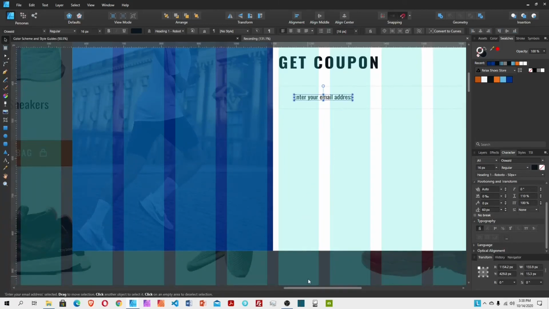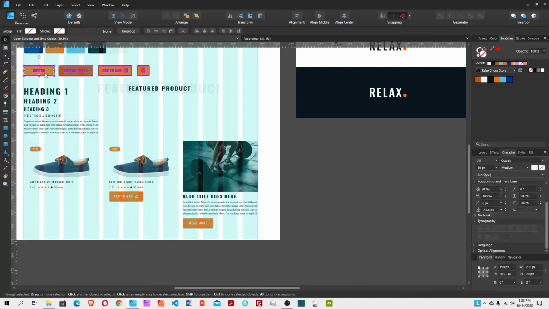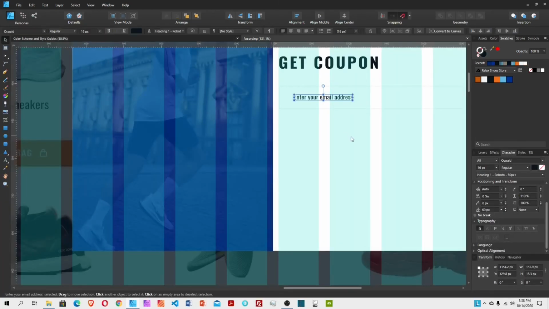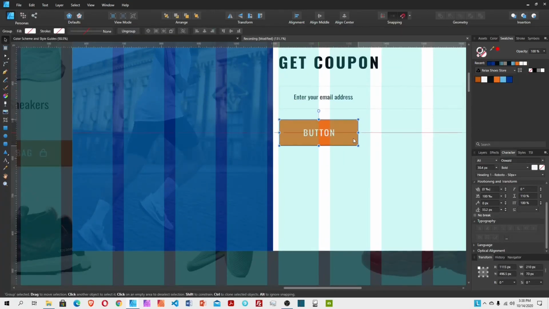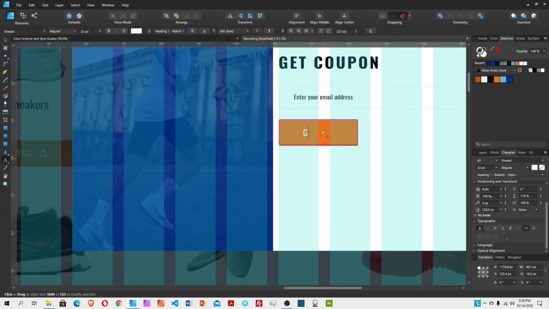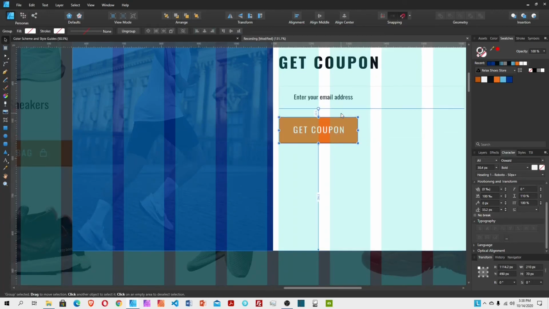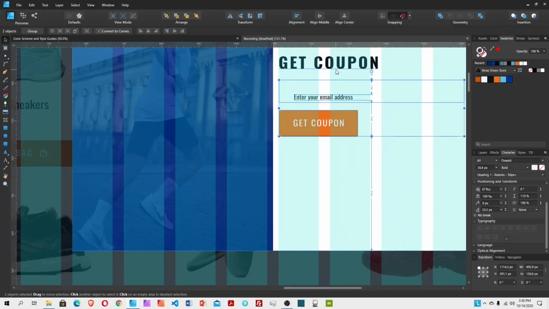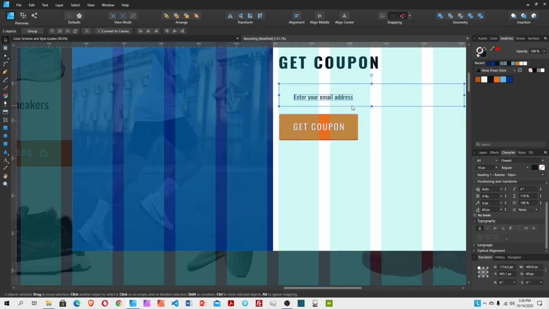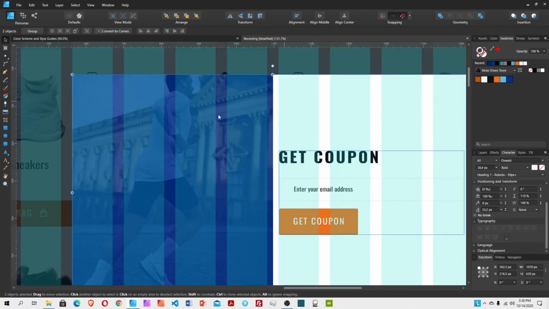And then just need a button. So go back here, grab this, copy it, and paste it here, and say, that will say get coupon. One, two, three, four. Shove it in the middle, right here, like this.